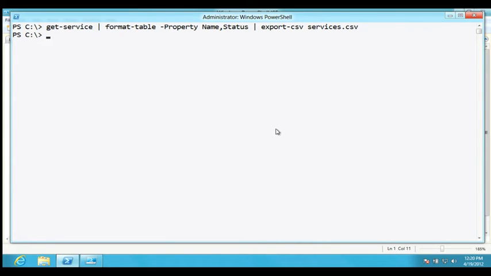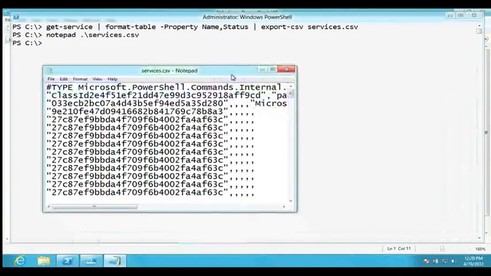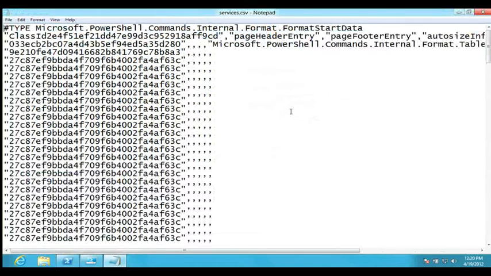Here's the problem, and this is a huge gotcha, and the only way you come across this is if somebody tells you or you spend 3 days trying to figure out why it didn't work. If I actually look at that file, it doesn't contain my service information. Look at the very first line of text. This contains internal PowerShell gobbledygook. I have no idea what this is.